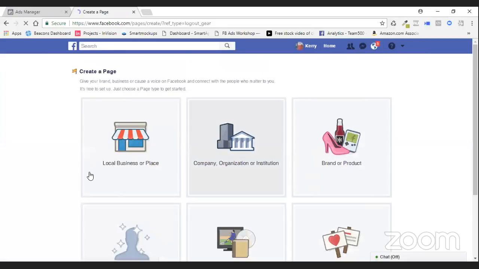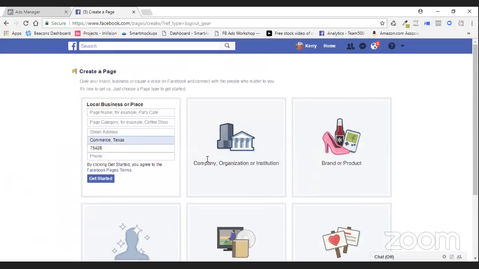And it steps you right through that. Most of these are going to be local businesses or places that you're dealing with. Most of them, you're going to put their name in there, their street address, and their phone number. And that's going to set up a local business or place.